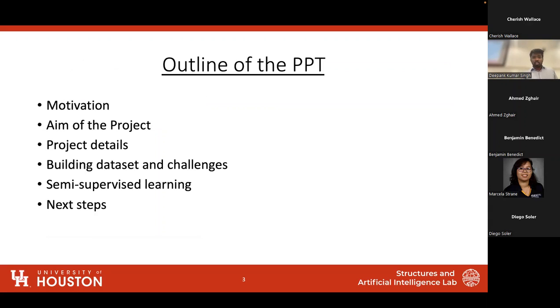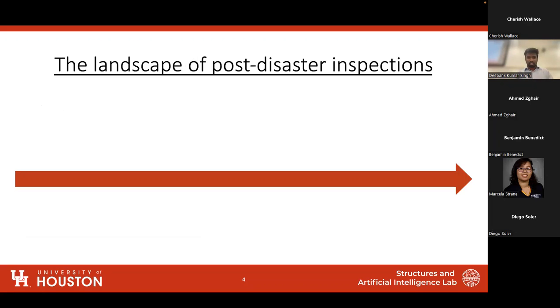So this is the basic outline of the presentation. I'll talk about the motivation and aim of the project, and then a little bit about project details. Later in the slides, I'll talk about how I built the data set and the challenges I faced. And while concluding, I'll talk a little bit about machine learning and how semi-supervised techniques can be employed in real life. And that's it.